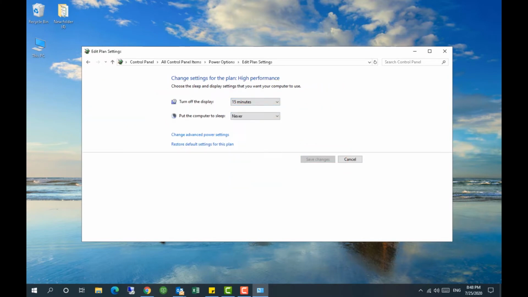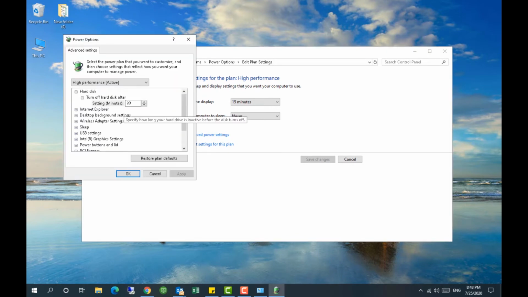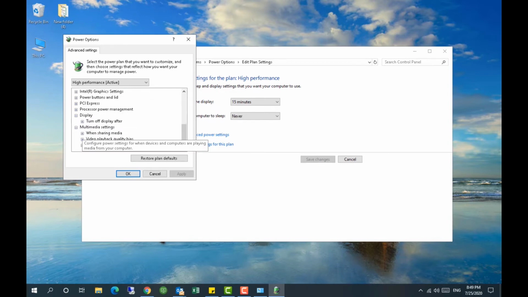Like if you want to turn off the display in 15 minutes to 5 minutes, you can do that from here. Or you can put the computer to sleep to never, and change advanced power settings. From here you can select different options like hard disk, turn off hard disk after certain times, or here we have sleep settings, hibernate, we have here multimedia settings. So you can explore these different settings here.